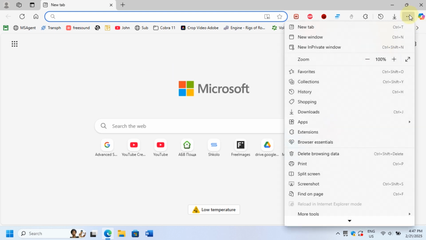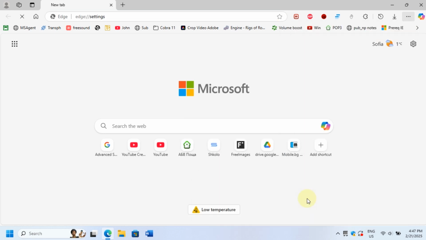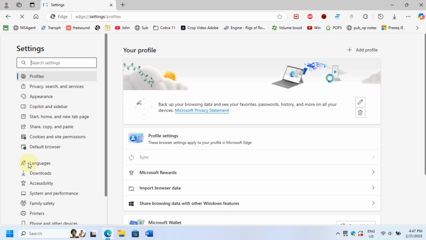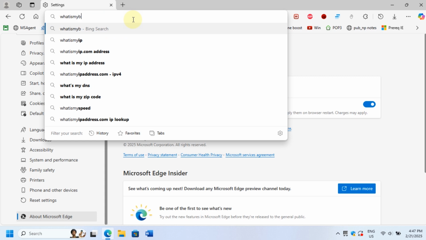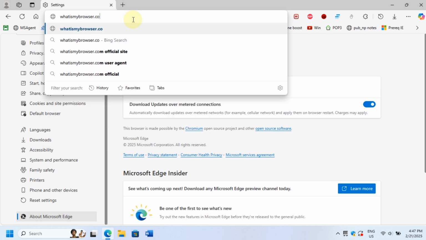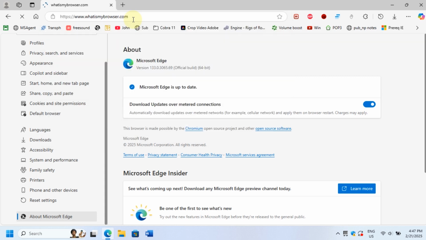Opening Edge here, kudos to Microsoft for making the thing open instantly on 11-year-old hardware, which is, on top of all, screen recording at this moment. As you can see, Edge reports being up to date. We can also confirm this by doing a browser check in one of these websites, whatismybrowser.com for example.